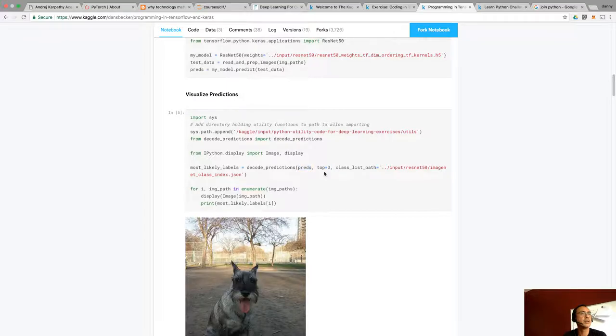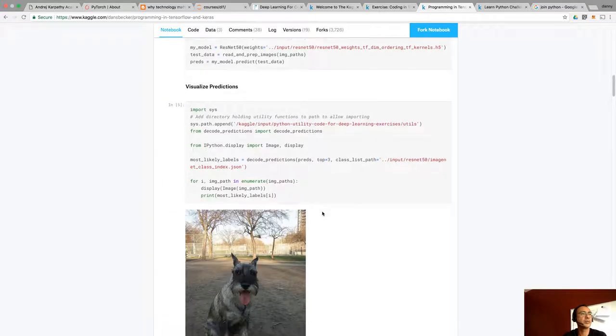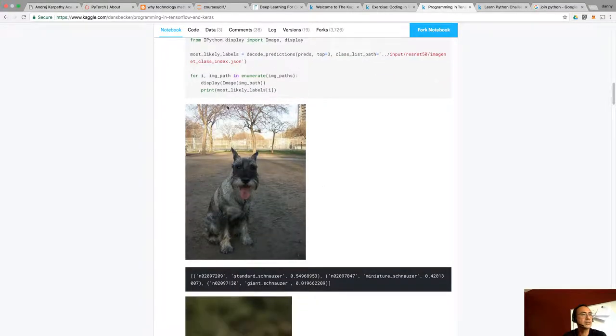Top 3. Class list path. Okay. I don't know, but top 3. So this is like this doc. Oh, it's the top 3 prediction. Got it. Like this is the accuracy, I think 54%. Miniature Schnauzer 42% and Giant Schnauzer 19%. I think if you add this up, 54, 42, and 0.19, that equals 1.